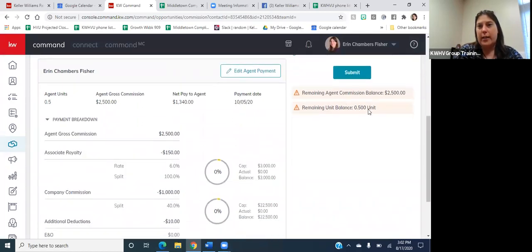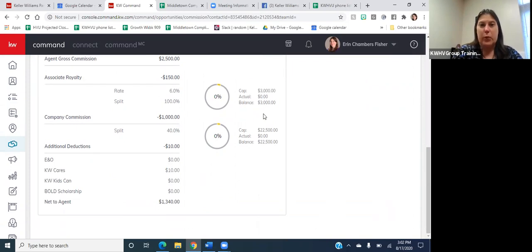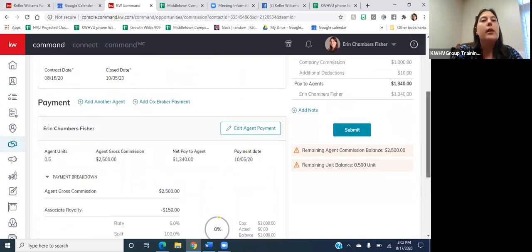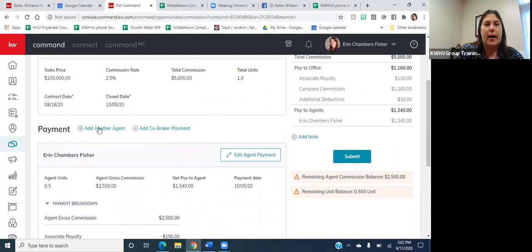And now you're actually going to see there's even a little error message over on the side that says, wait a minute, where's the other half of this unit? Well, that's on the bottom. So, actually it's on the top now. If you scroll up just a little bit, it's right here.